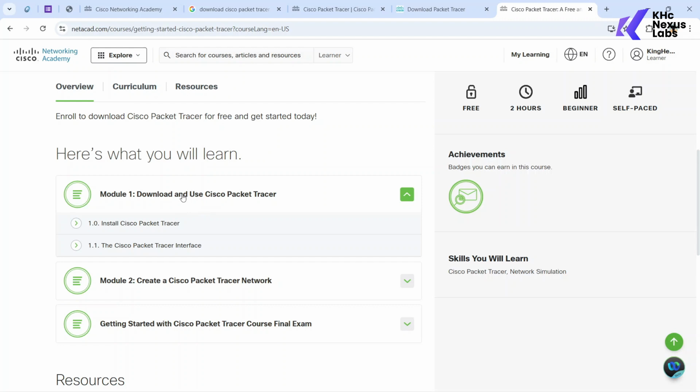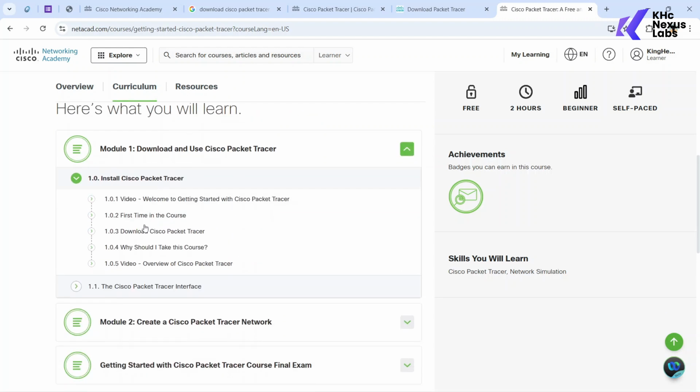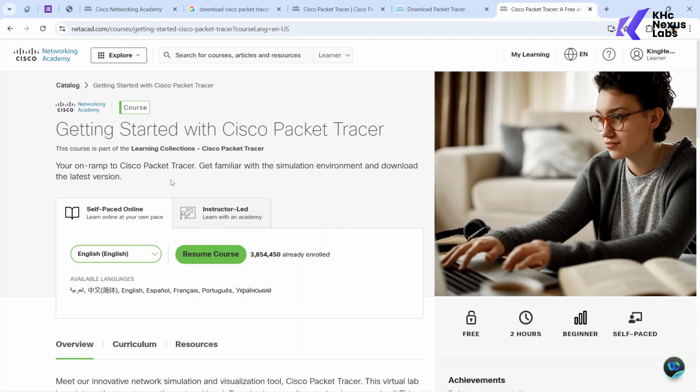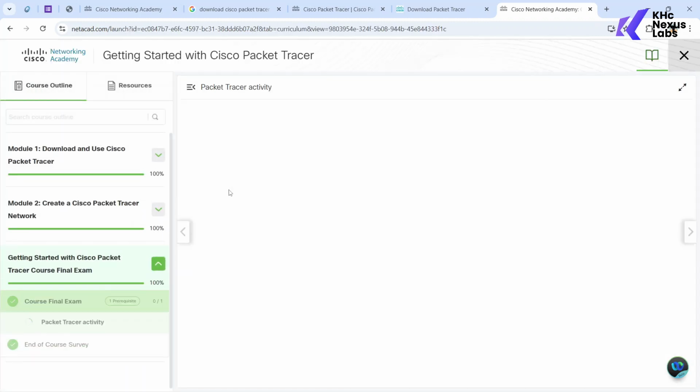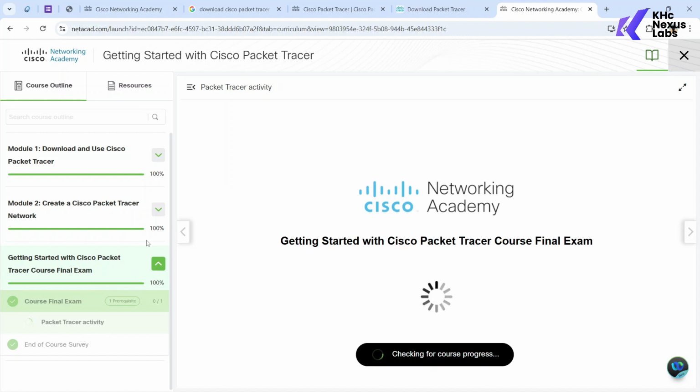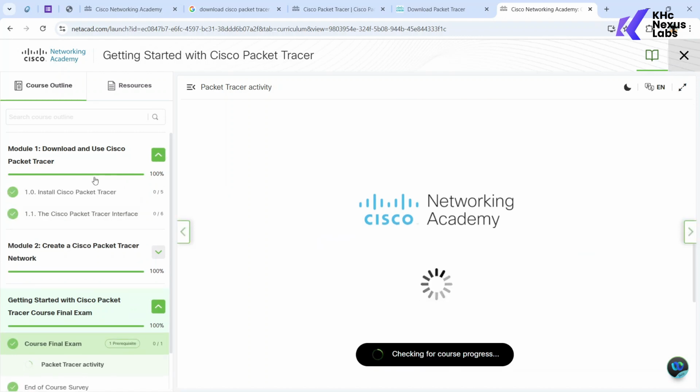So in this module, you have to complete this course. Once you complete this course, you go through the welcome, first time in the course, then this feature opens up for you to be able to access it. Let me see. Resume course. You can see I've completed it all. So we're talking about this first module, right?